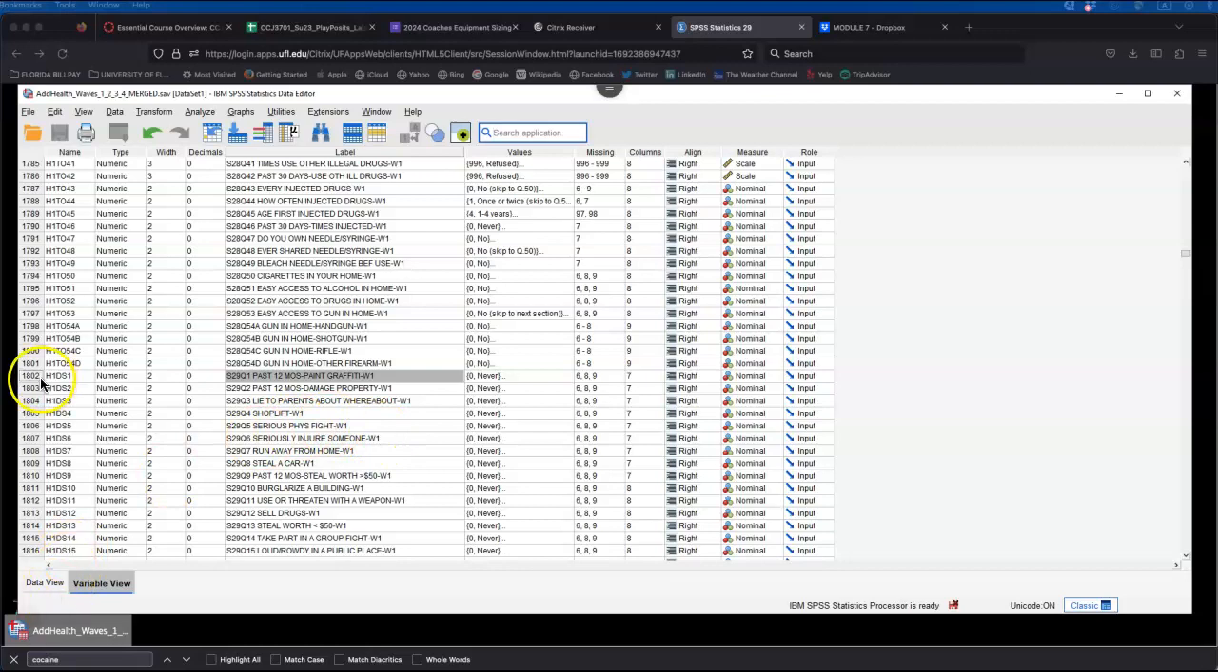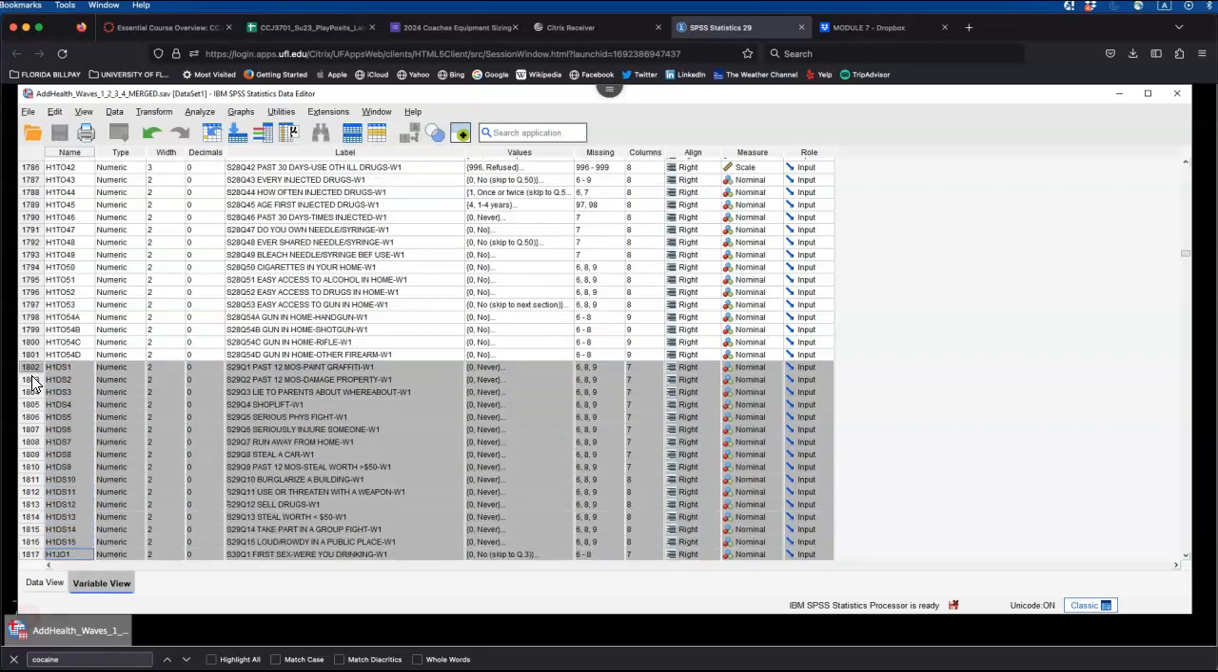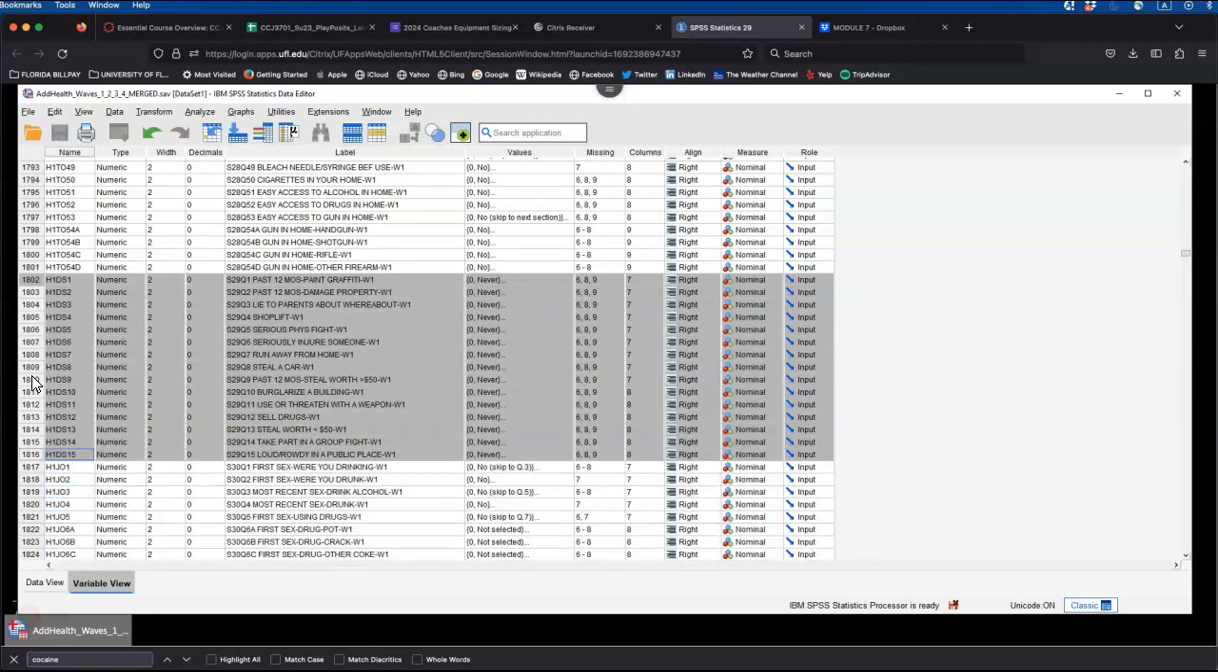So let's take a look at these other behaviors. I'm going to go ahead and put my cursor on the entire row, starting on row 1802, and the variables H1, DS1. If I keep scrolling down using Shift and the down arrow, I'll get to the series of questions. I'm actually going to stop at H1, DS15. So this is a series of delinquency questions that they asked kids. And you notice at the end of the variable label for each question, there's a little dash W1. That stands for wave 1.